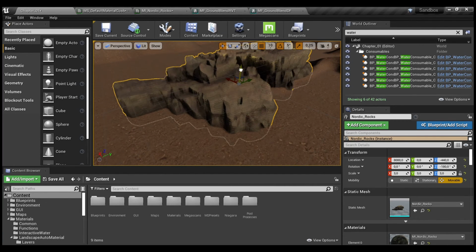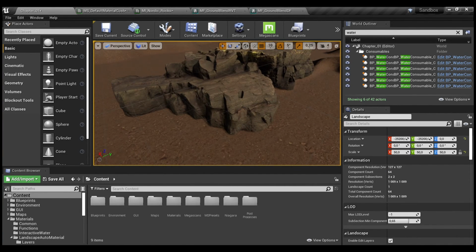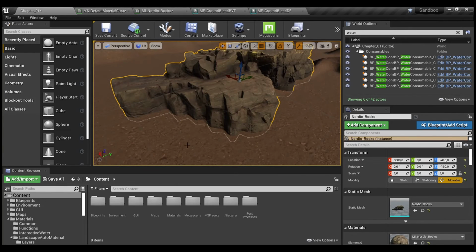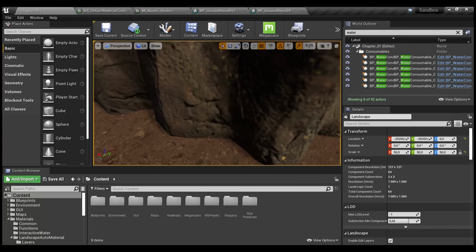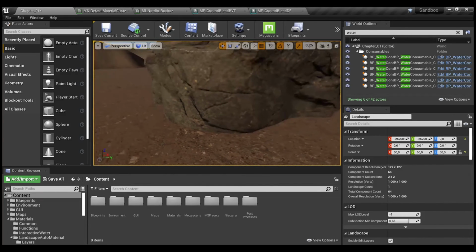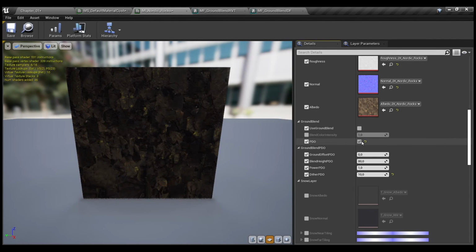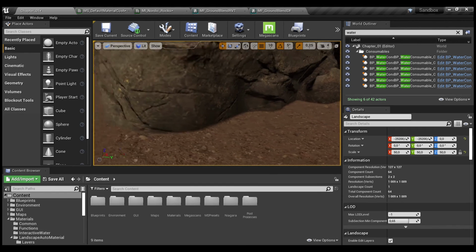So if I switch it off, it will look like this. And when I turn it on, it goes like this, a smoother one.